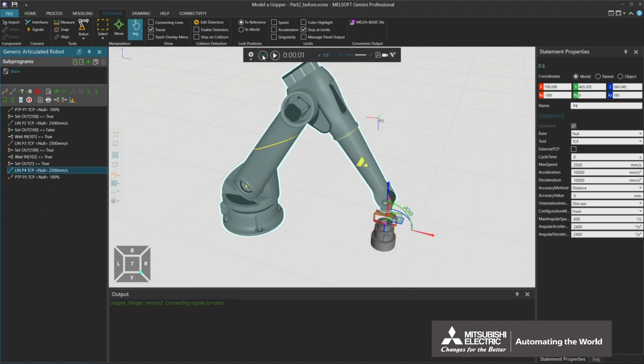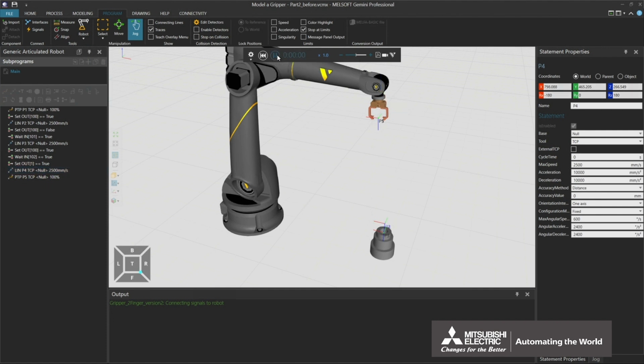Reset the simulation. Perform the simulation. The robot tool grasps the product and returns to the initial position. This is the end of the explanation of how to build the robot tool to transport products.